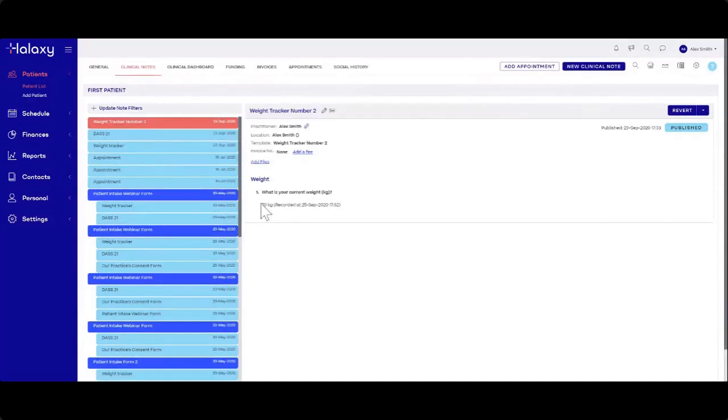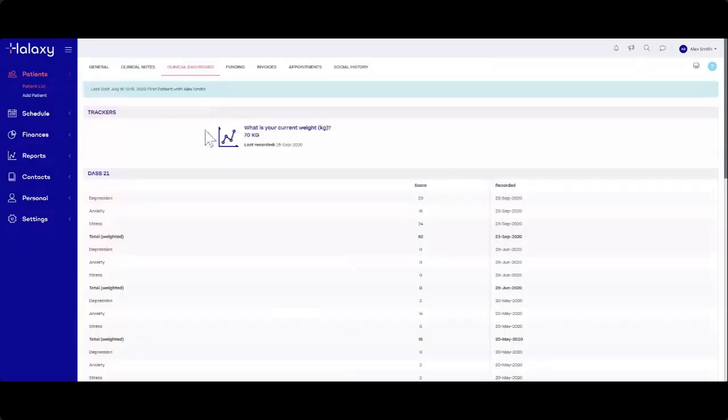So we've now added the new weight. It was recorded conceivably at 25 September, and now let's have a look at what it looks like in the clinical dashboard, because remember, that's what we're tracking. So the most recent data point appears, so we can see the 70 now instead of the 55.